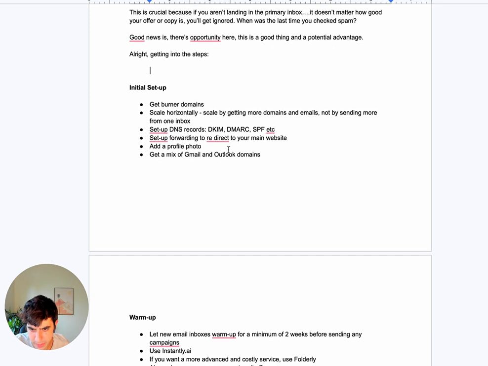But anyways, initial setup with cold email: you want to get burner domains. What that means is get similar domains. You never want to email people from your regular domain, right? So if my domain is revenueboost.net, I don't want to email people from my regular email, because if I get marked as spam, that's going to hurt my regular domain reputation, right?